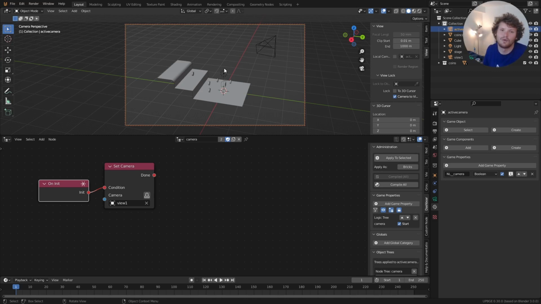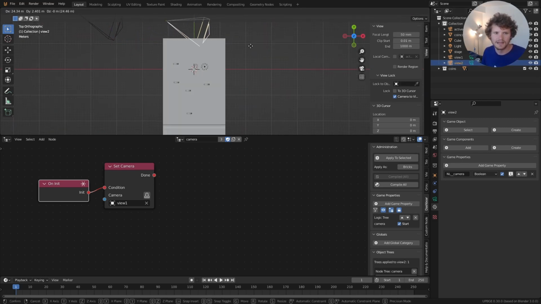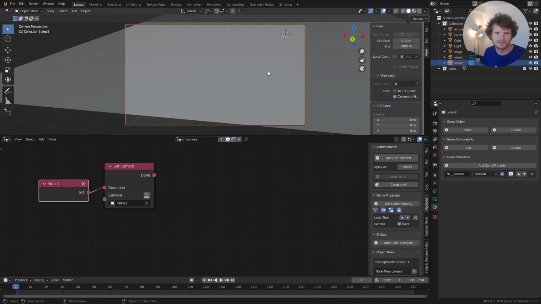Okay, so we have a camera. What about switching cameras and third person and all of this? What I want to do is make another camera. This is going to be our third person camera. So I'm just going to call it view 2. And what I want to do with this camera is I want it to just kind of be behind the cube in kind of a third-person view. So I'm going to set this as the active camera so we can see what's going on here.